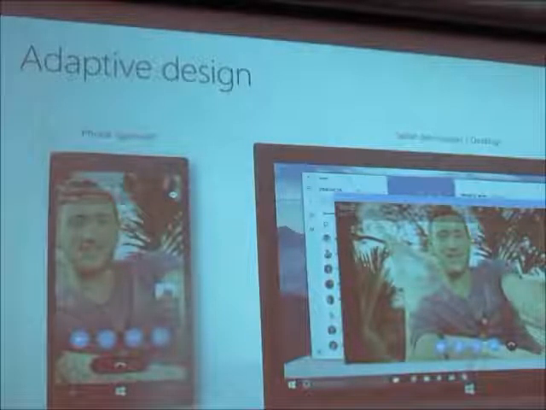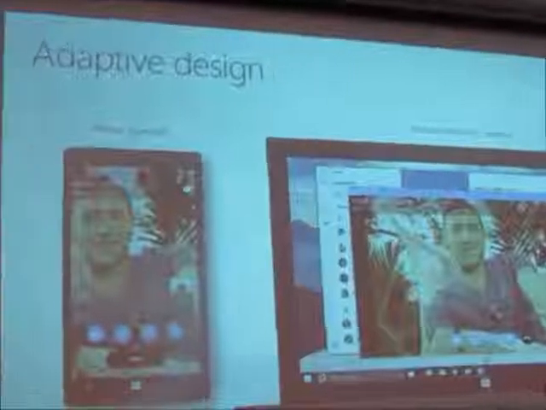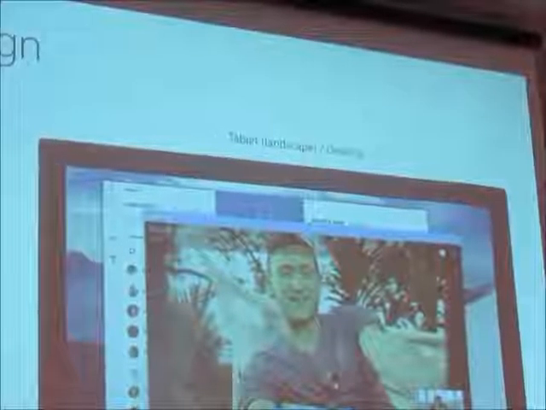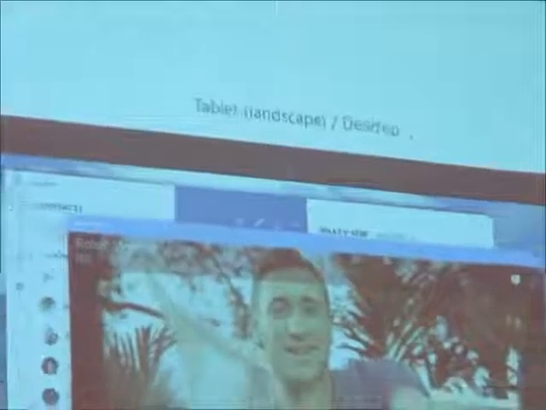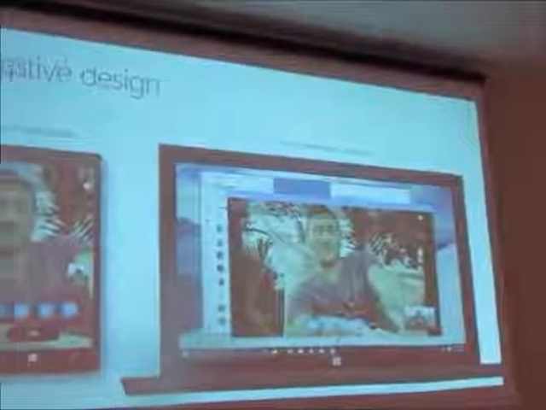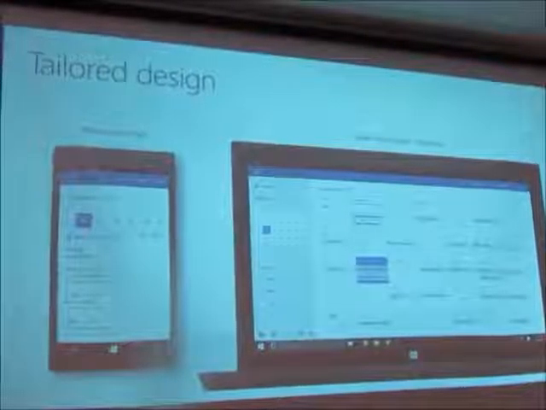And here are some examples of how it looks. The same Skype application. This is a Universal Windows app, running on a phone screen. It just reshuffles how the controls look, and then running on tablet, it's almost the same, just scaled and moved around. So this is an example of adaptive design. And then we have the calendar application, which looks totally different on phone and on desktop. So basically they implemented two different views for these two different devices.